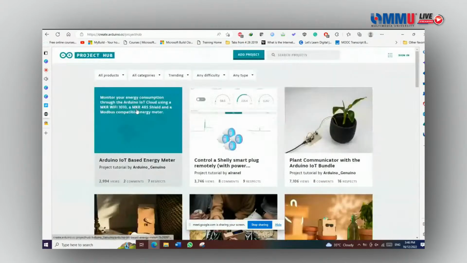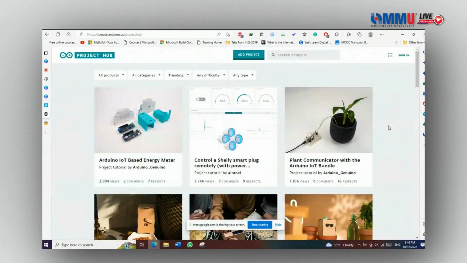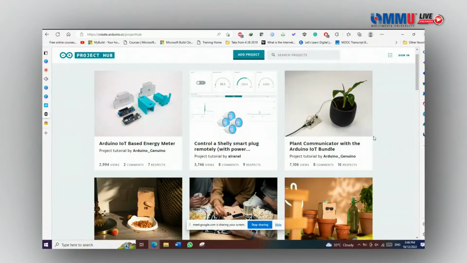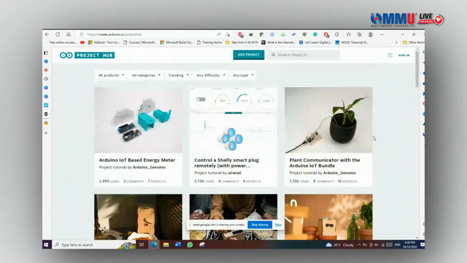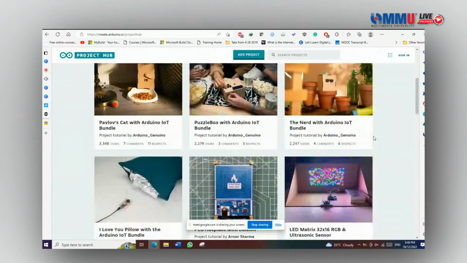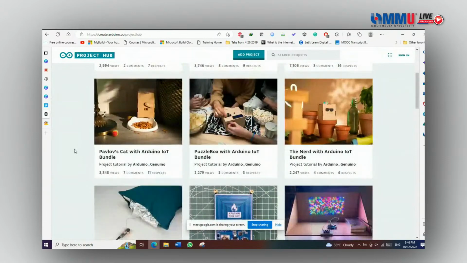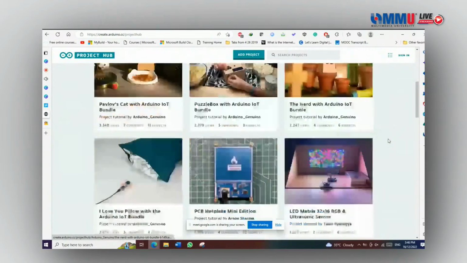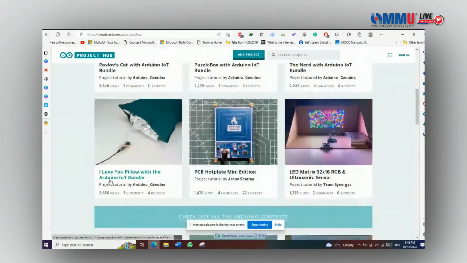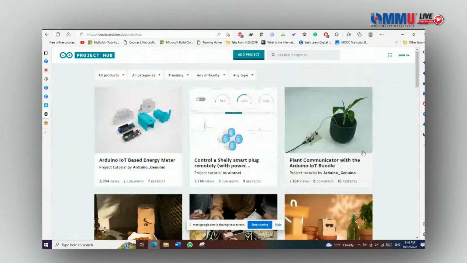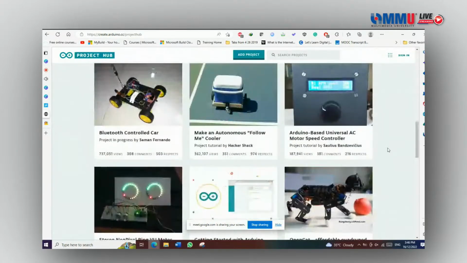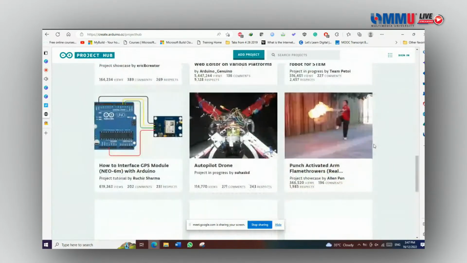The second website is the one provided by Arduino itself, the Arduino Project Hub. This is a collection of IoT projects that use Arduino boards. Let's say an example is a cat feeder here, or even something like a puzzle box, or we can even communicate with our plants using the Arduino. So Arduino Project Hub is among my favorites.